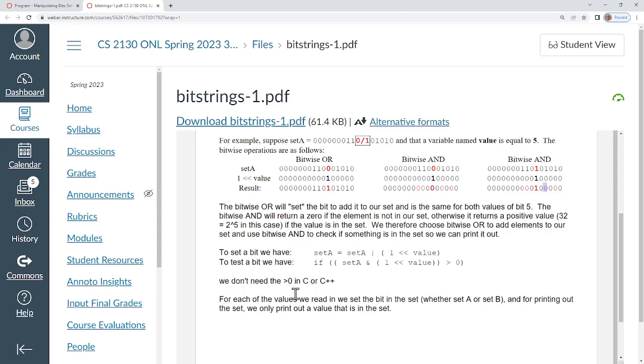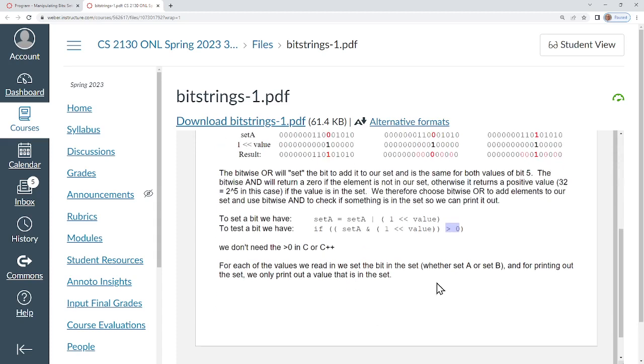Anyway, the note here, I need to add Python to this list because you can do the same thing in Python. In Java, you will need to check right here, is it greater than 0? And that will tell you whether or not the bit is set. Java does not treat integer values as Boolean values, whereas C, C++, and Python all do. And so that's basically it.